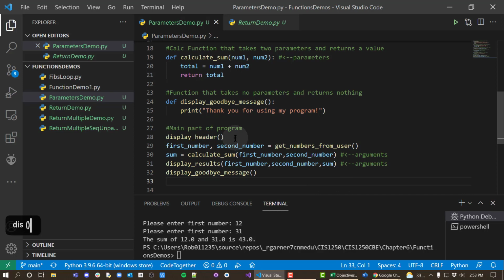And now we have a pretty complete program. We display the header, we get the numbers from the user, we calculate the sum, we display the results, and then we say goodbye.